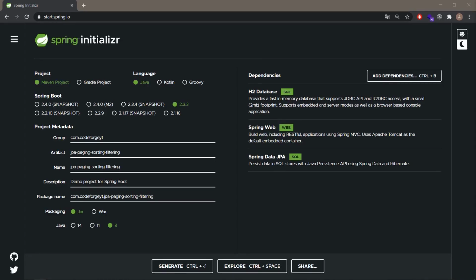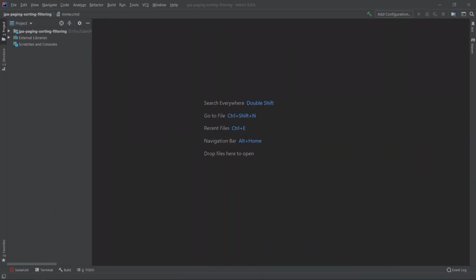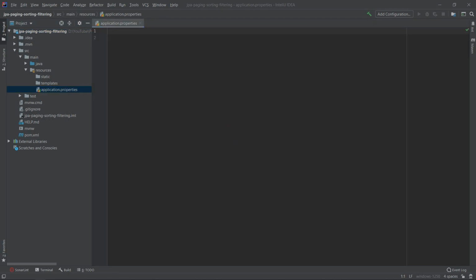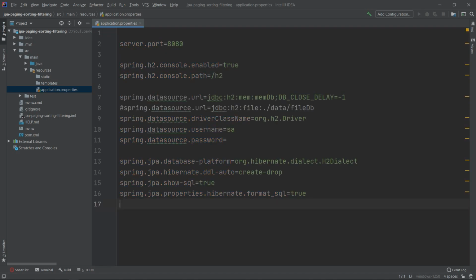Okay, so we can generate the project and open it in the IDE. It is already imported, so in the first place we want to go to the main directory, sources, main, resources, and we want to open application properties. Over here I will paste some configuration, and this is basically the setup of the JPA and the database. If you want to know what's going on over here in detail, you can check out my video which is dedicated to the H2 database setup.